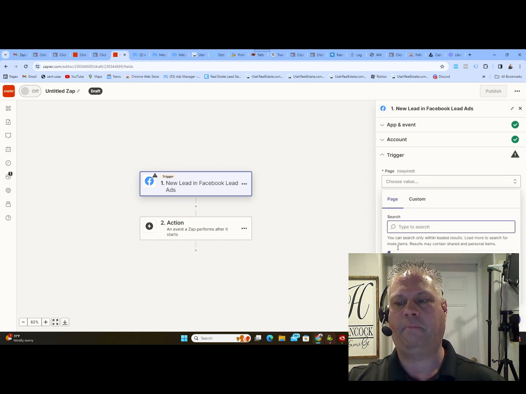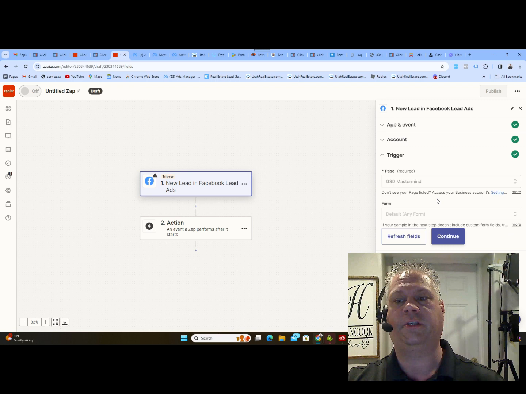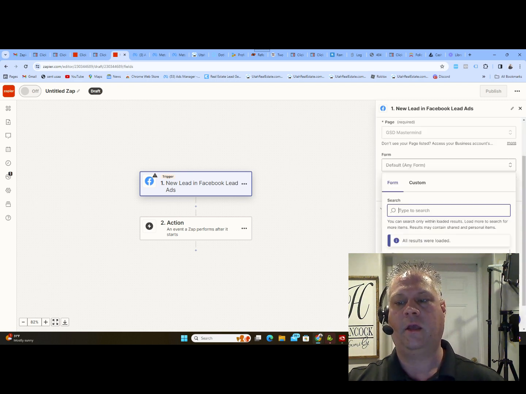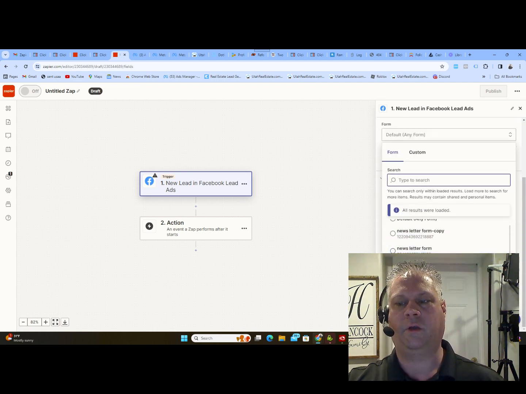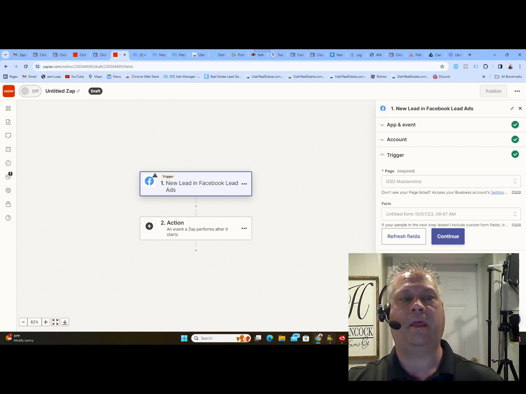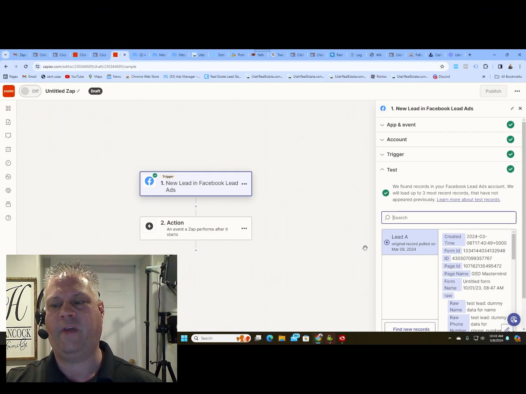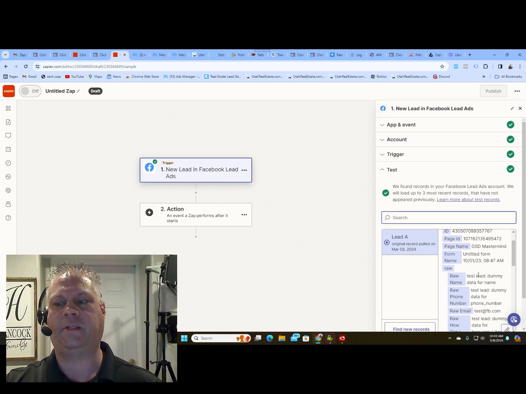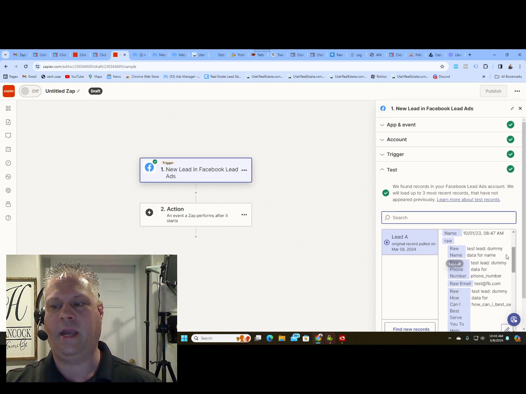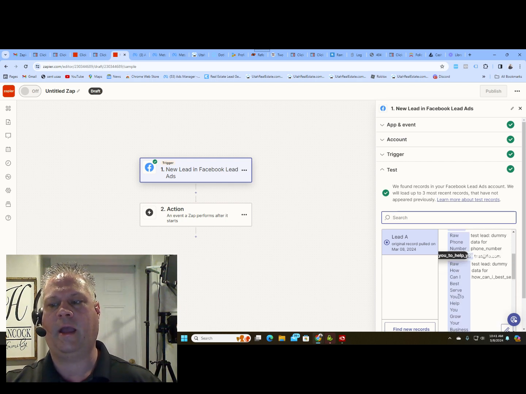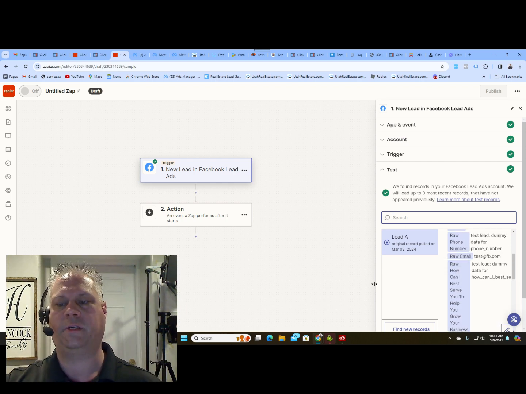And then we'll select a page, and this is the page that's running my ads, and now I'm going to pick my lead form. So let's just select the form that I set up for this particular lead endeavor, and then I'm going to go ahead and hit continue. It's going to do a test, and it's going to import some fake data. So it's saying, based on the form, I'm bringing in the name, the phone number, the email, and then a note on how can I best help you grow your business.